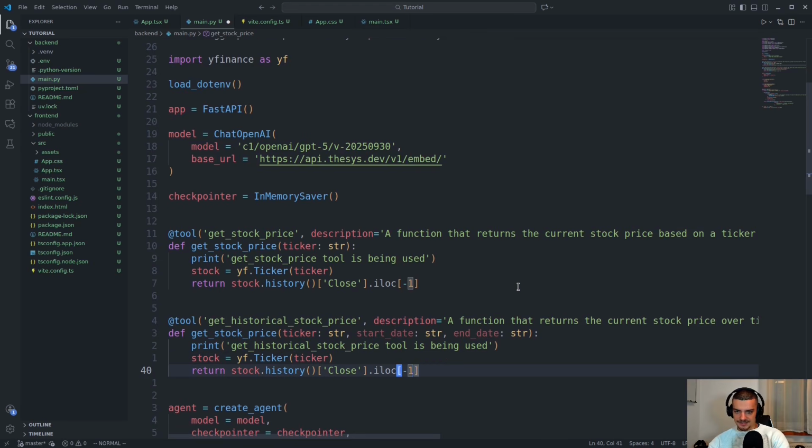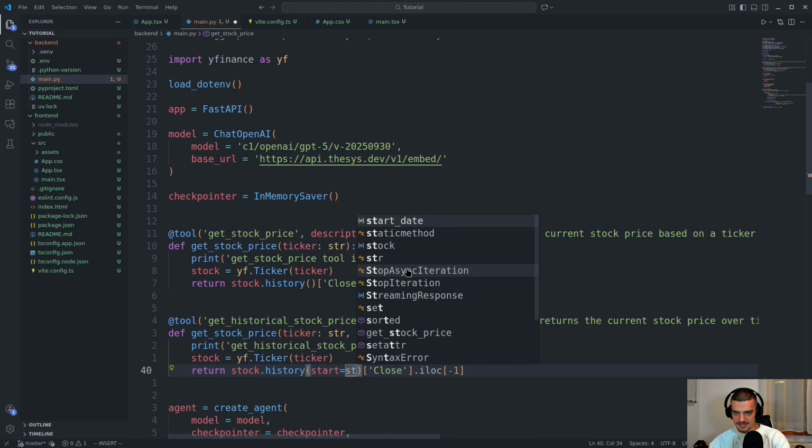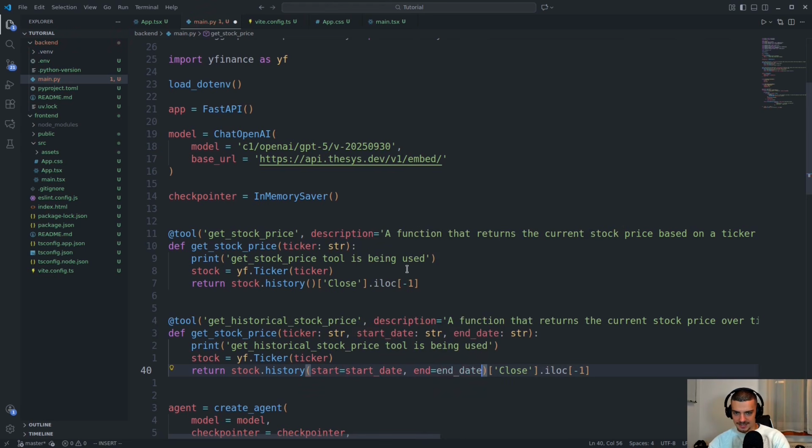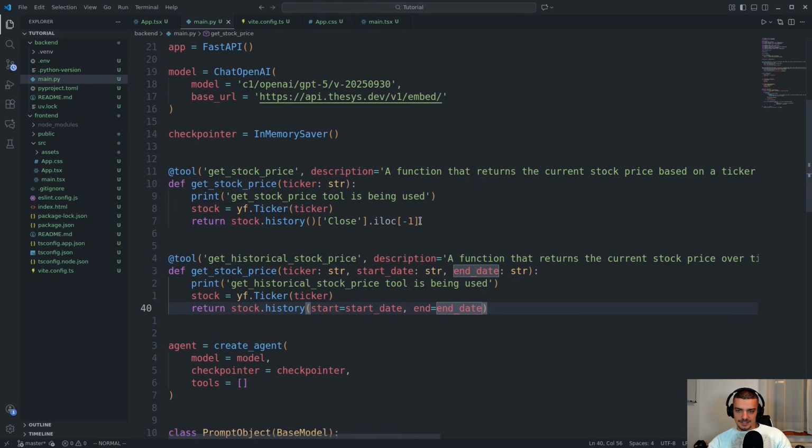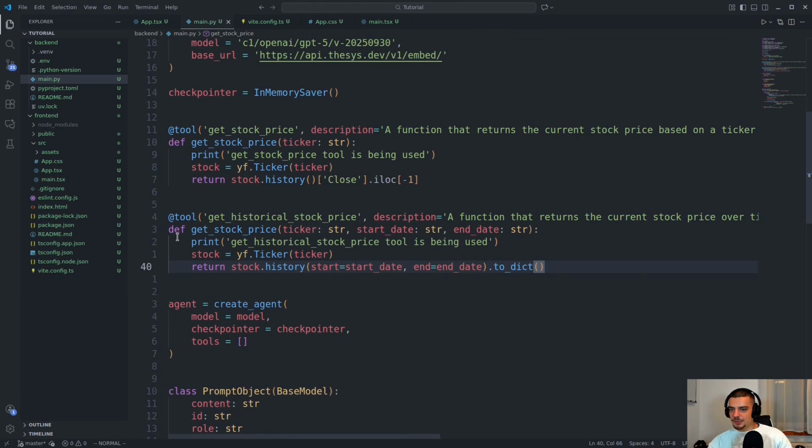And we can basically do the same thing here with the history, just that we're going to provide some information. We're going to say start is equal to start date, end is equal to end date, and we're not just interested in the closing price, the last one. We're interested in this whole thing as a dictionary. So I'm going to say to dictionary. That's basically it.